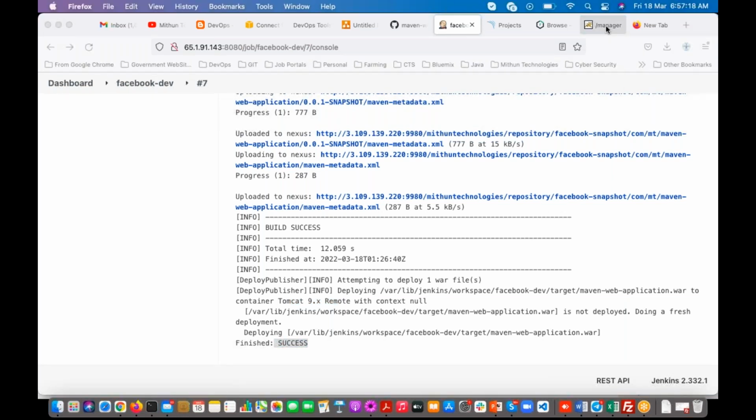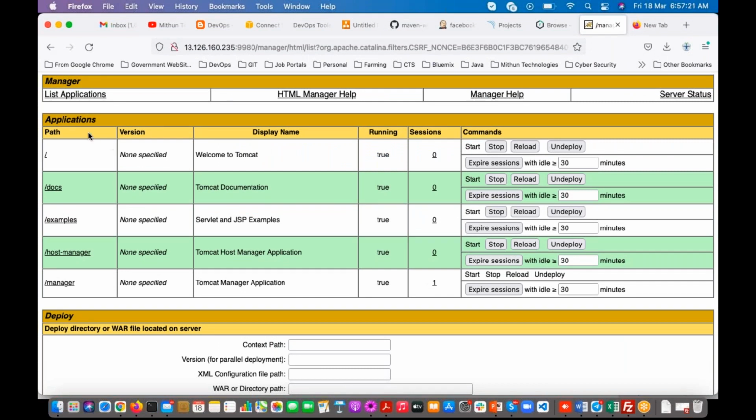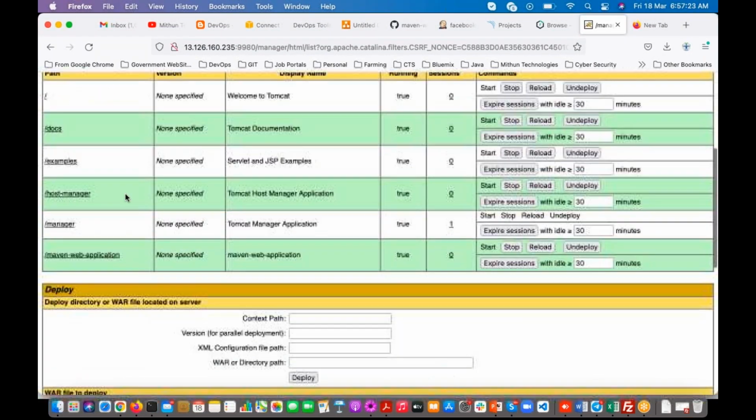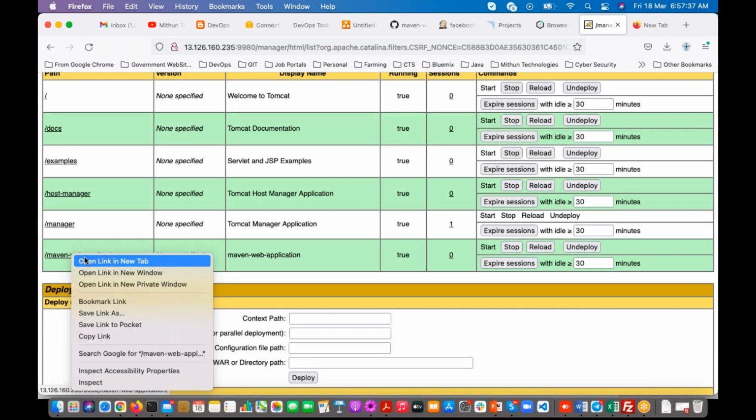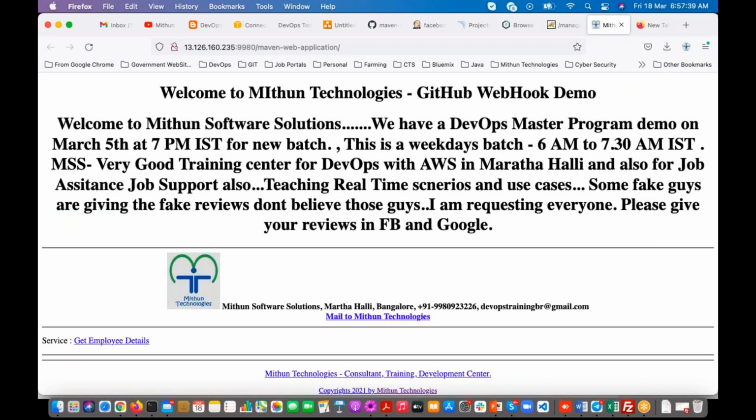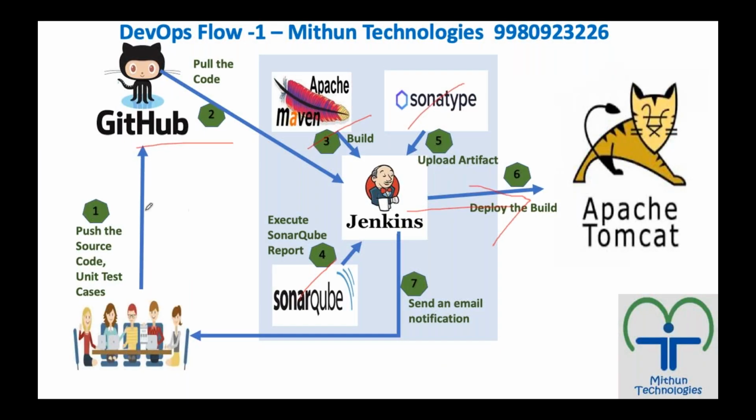Now you can go here, select this Tomcat, click on list tabs. Observe here, maven-web application. It has deployed, right? So if you want to access it, right click on this application, open link in new tab. See here, I am able to see it. Right. So like this, guys, we can configure all these tools. So this is one DevOps flow.